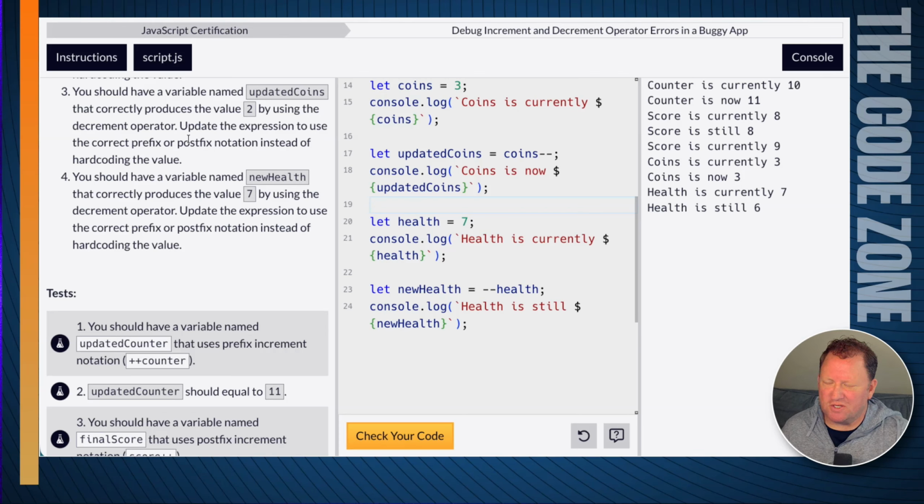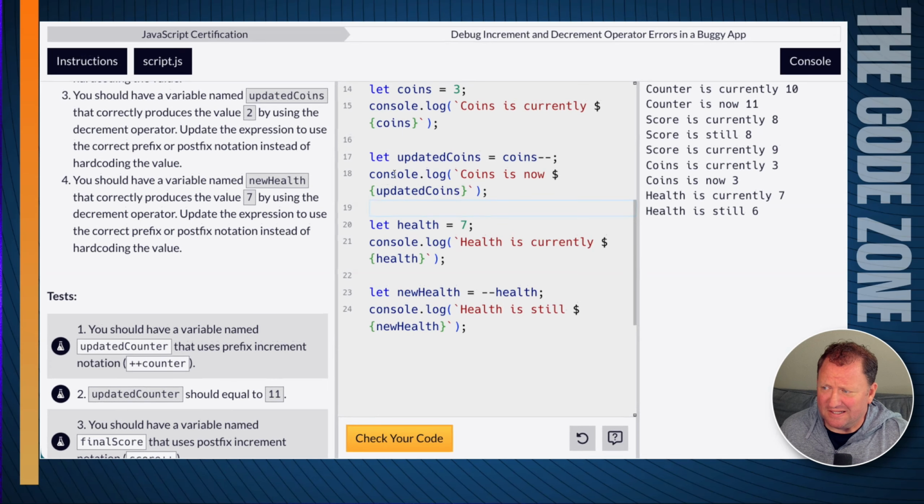It tells us that we should have a variable here called updated coins, and it needs to correctly produce the value 2 by utilizing the decrement operator. So this time we're utilizing the minus minus instead of the plus. And it says update the expression to use the correct prefix or postfix based upon hard coding in the value of 2. So if we take a look at the code here, it says on line 17 that updated coins equals coins minus minus.